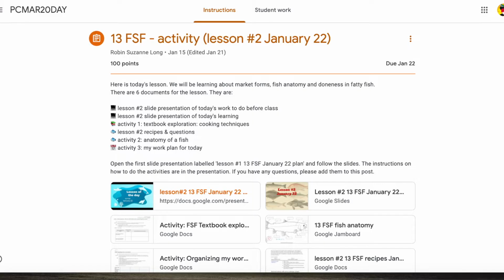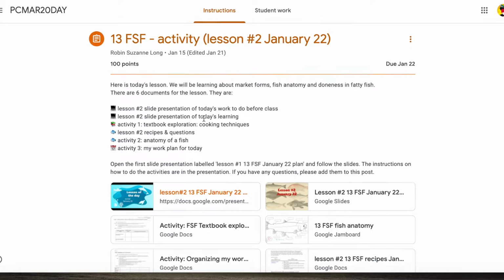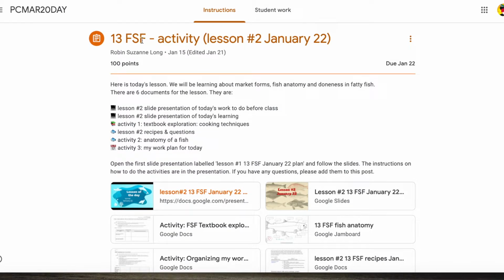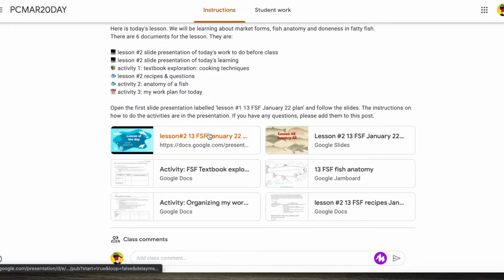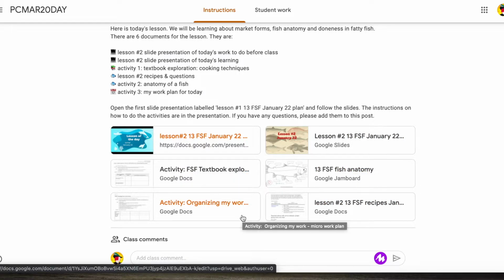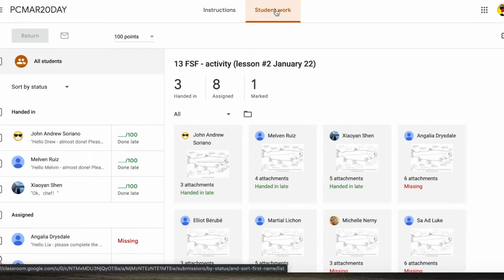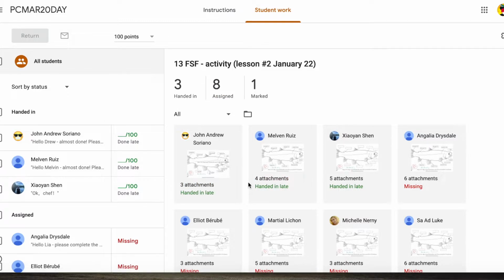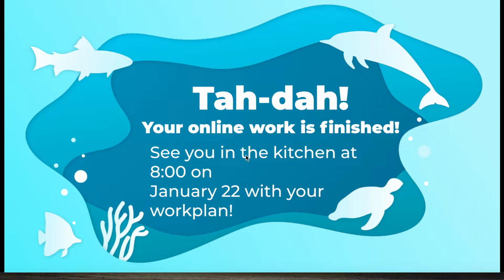So if I go into my fish and seafood classroom here, you can see that here's the lesson. This is my lesson number 2, which is the one we're looking at. There's the presentation that you see, and there are everybody's little activities that they have to do. There's their textbook exploration, there's their fish anatomy, and then there's their organizing of their work. Each student will go ahead and do their work and then hand it in afterwards. And that is a clickable lesson plan.